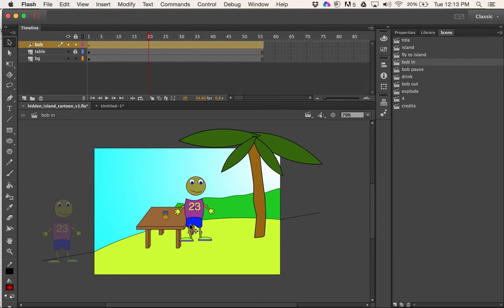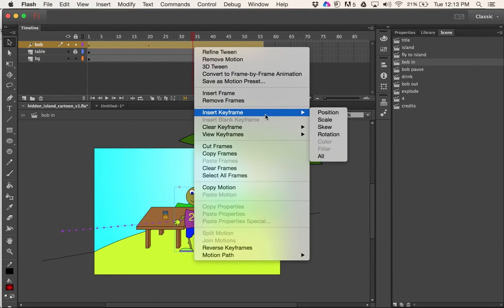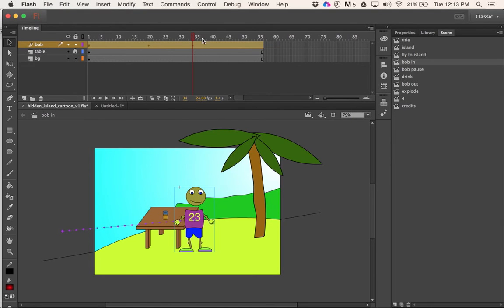So I want him to just sit there for maybe 10 frames. To do that, I have to just come out, and then if I right mouse click in that spot and go to insert frames or keyframes, I'm just going to choose all. And that'll allow him, so now he just sits there in that spot.